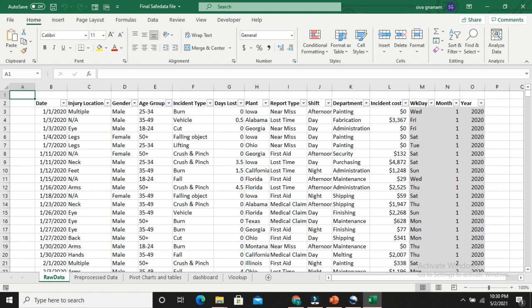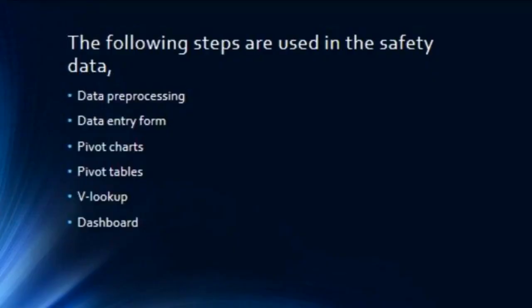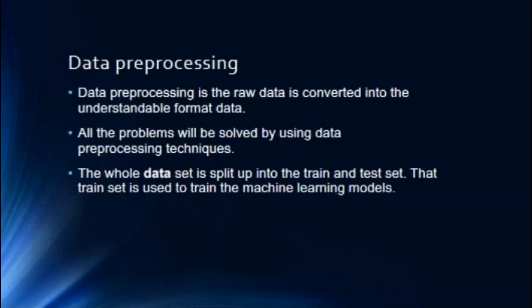Moving to the first slide, we will explain the following steps that are used in the safety data. The first one is pre-processing and the second one is data entry form, followed by pivot charts, pivot tables, VLOOKUP and dashboard. So moving to the second slide, we are talking about data pre-processing.